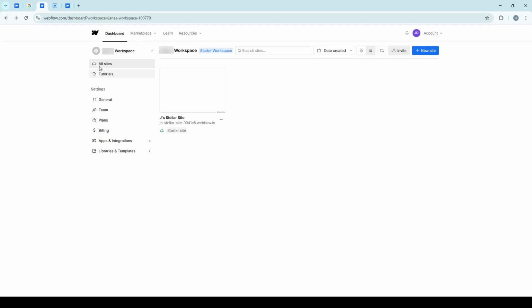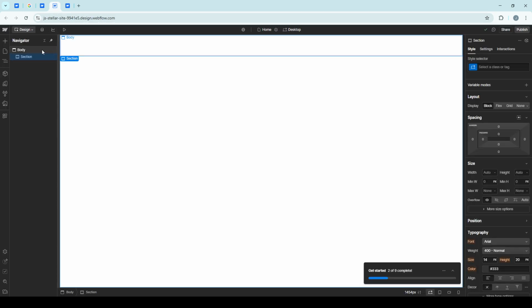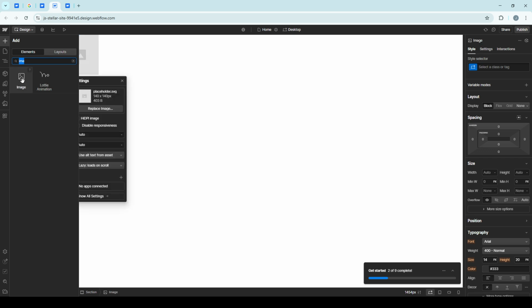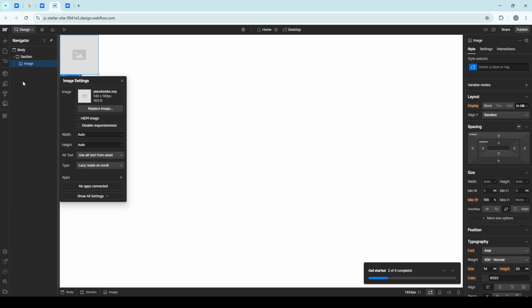Now, on the left-hand side of your screen, you'll see a series of panels. We're focusing on the Add panel this time. Within this panel, you'll either find an image element listed under the Media section, or you can find it by using the Search feature. What you'll do next is very simple.